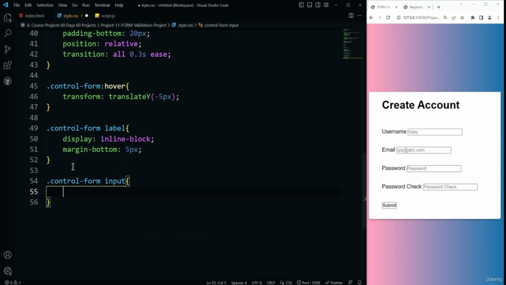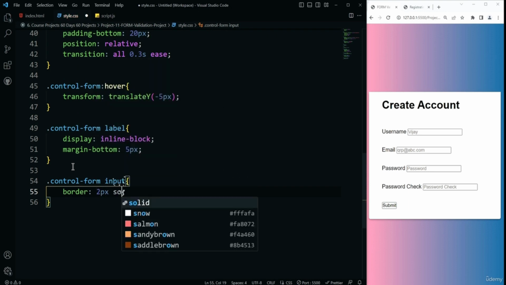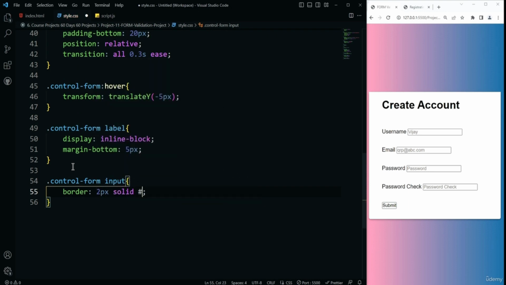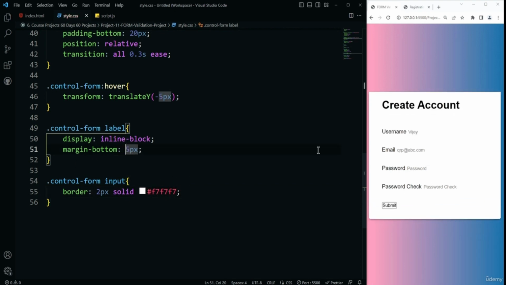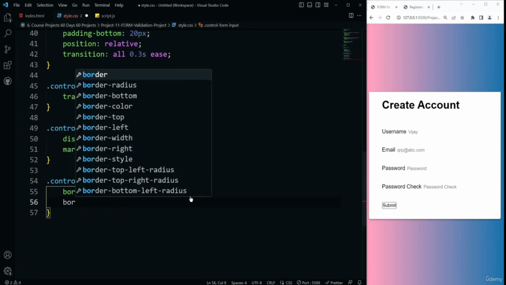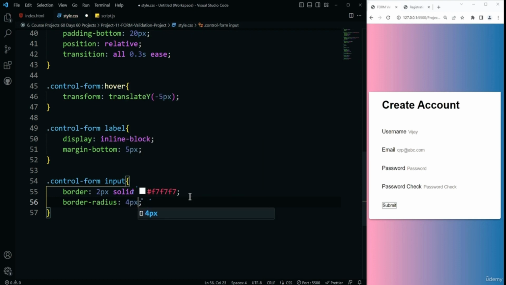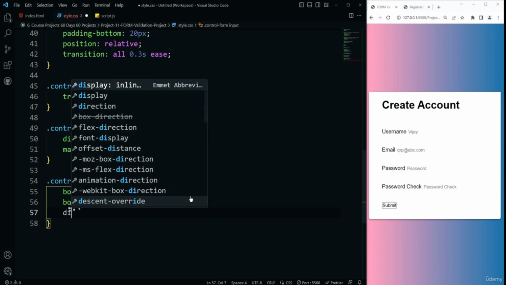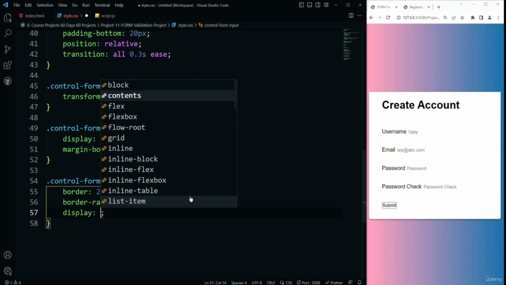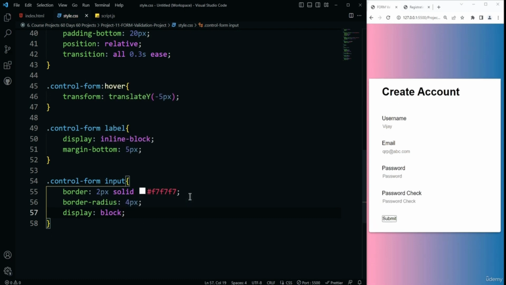Then to start its block of code, inside of that, we need to use the border property. So border is going to be 2 pixel solid, and then we need to apply the color F7F7F7. If I Ctrl+S save it, now you can see the border is applied to these input fields. After that, we need to add the border radius, which is going to be 4 pixels. And then to set the display, display is going to be block.